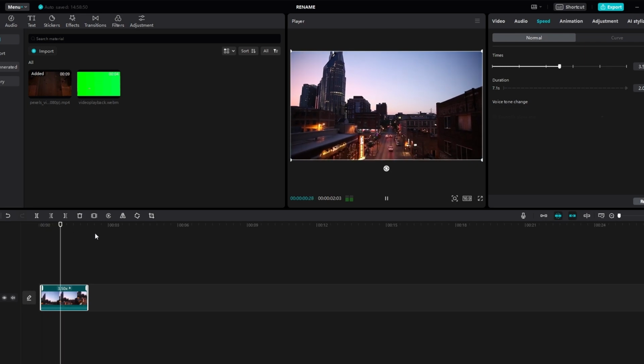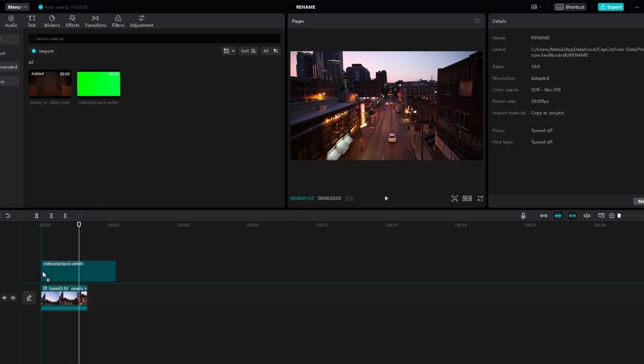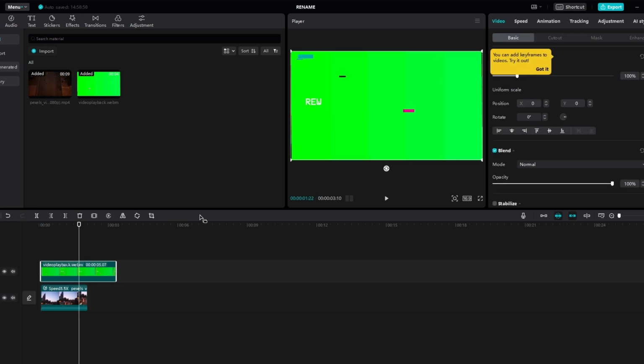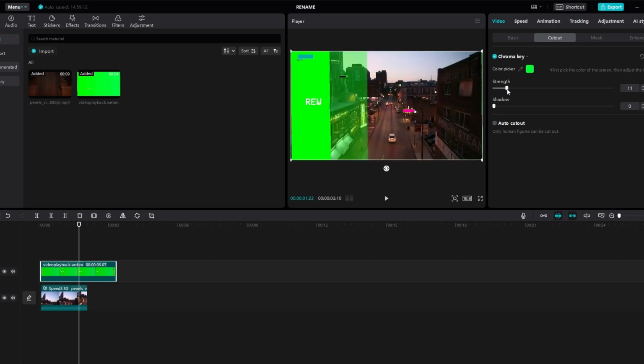Find copyright-free ribbon green screen effect overlay. Import overlay to your project. Select overlay clip. Go to Video Cutout and enable Chroma Key. Use the color picker to select green part of overlay. Adjust strength to remove green background.